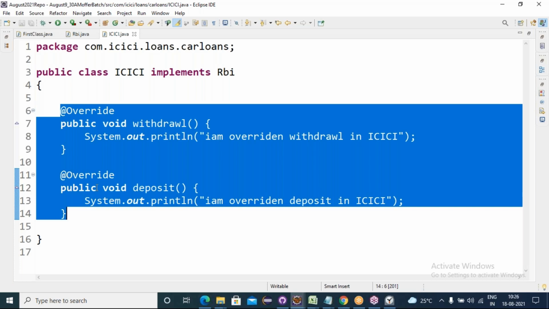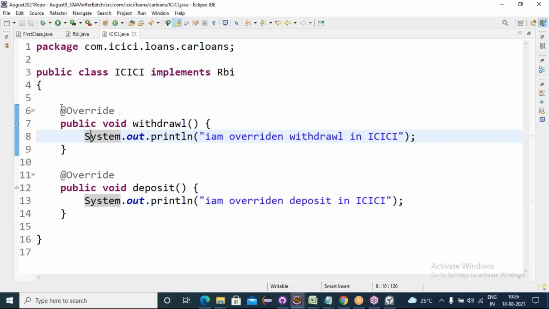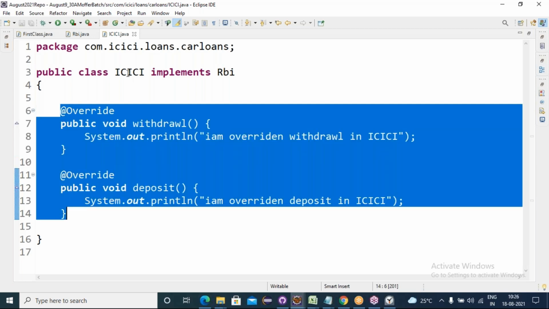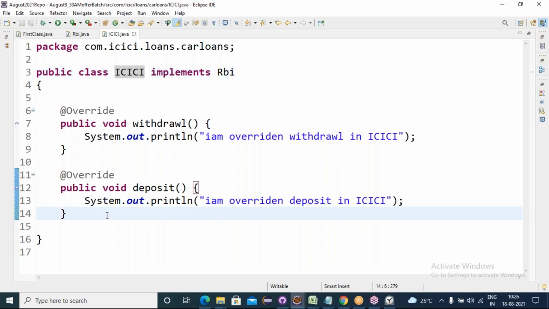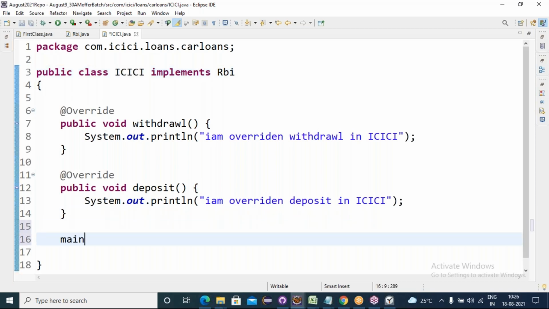See friends, the father has empty lands and gives the property to the child by inheritance. Then the child constructs a building on that property. That property belongs to whom now? The child only. Yes or no? Similarly, who can access these behaviors? The child class only, the ICICI class. So what do we do? We create an object for the ICICI class. Where do we create it? In the main method.